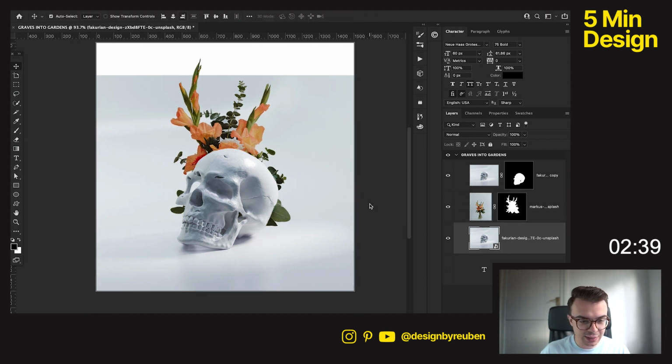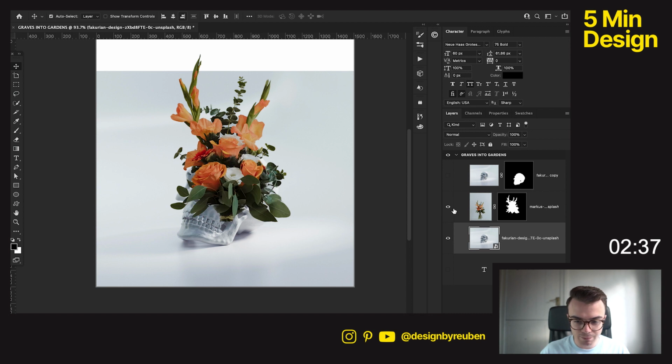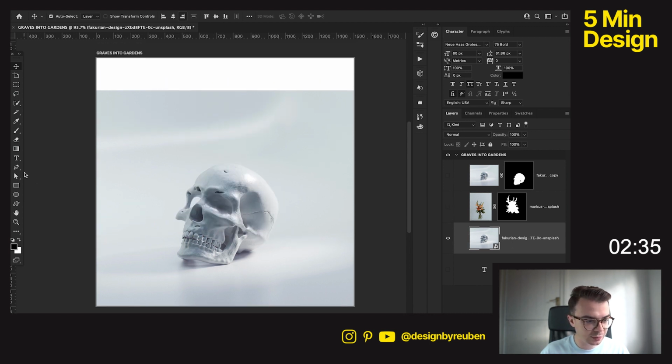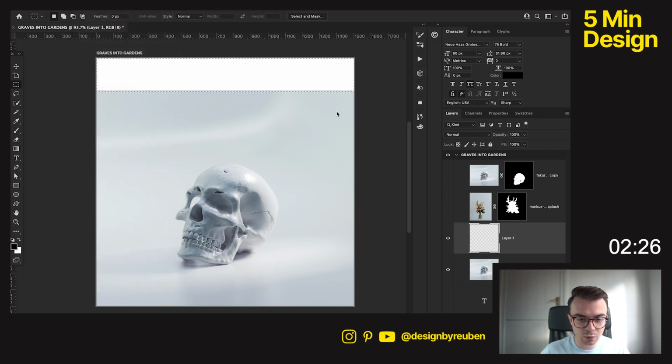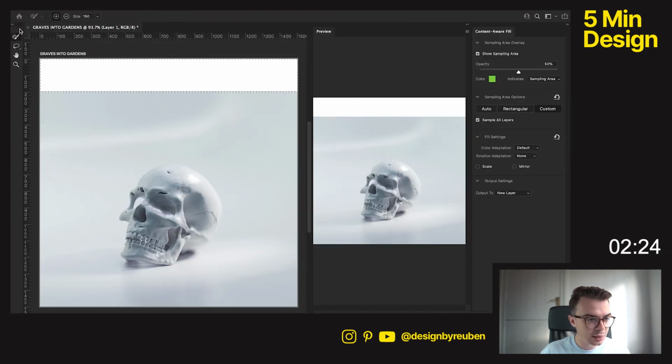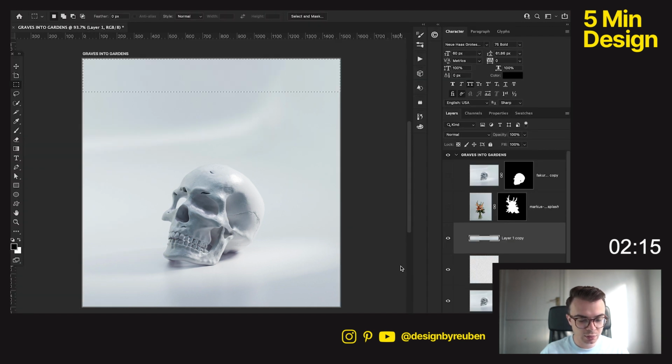Okay, then I need to extend the background a little bit because it's a bit small at the moment. So we're going to select this, like so. We're going to do a new layer. We're going to go to edit, content aware fill. Okay, and then we're just going to add that extra piece here, like so. So that should give us a new part up there.